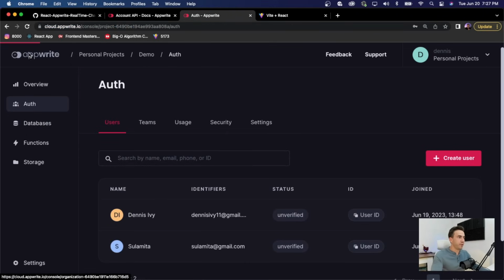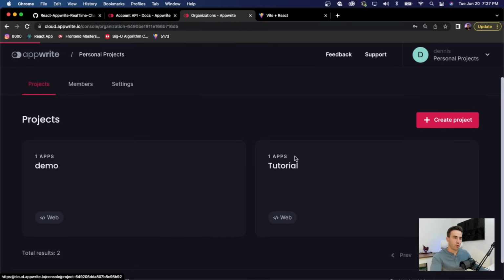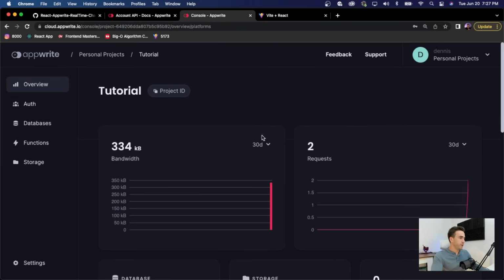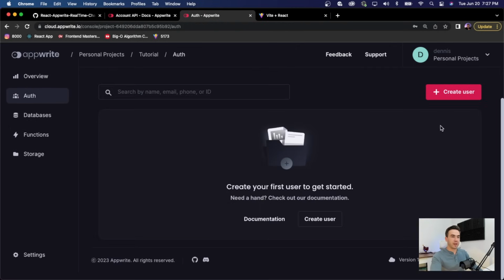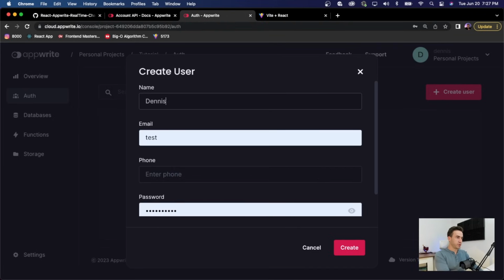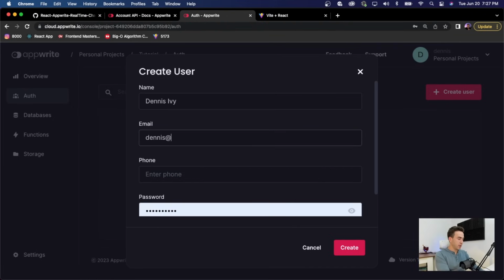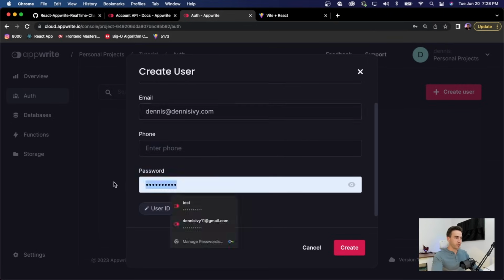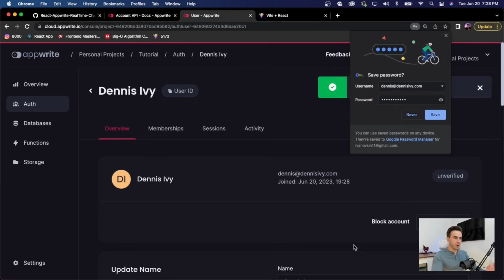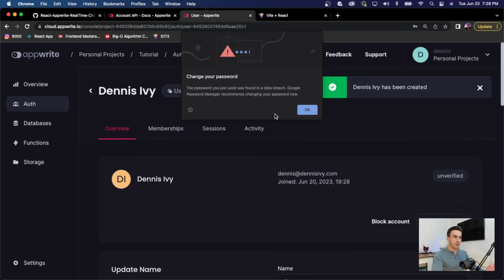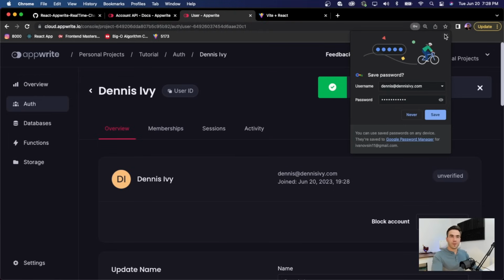So now we can go to auth. So in here, let's see, I'm in the wrong app, so I need to go back to tutorial. That was the demo app. So in here, and it looks like it's starting to read the request, so that's perfect. We'll go into authentication and let's create a user. So we'll just create a user called Dennis Ivy. Email will be dennis@dennisivy.com. And we don't need a phone number, but we'll just pass in some kind of password. We'll just do password 123. Let's just see if that works. Okay, looks like it worked. Perfect. It's telling me to change my password. Well, we'll leave it be for now.